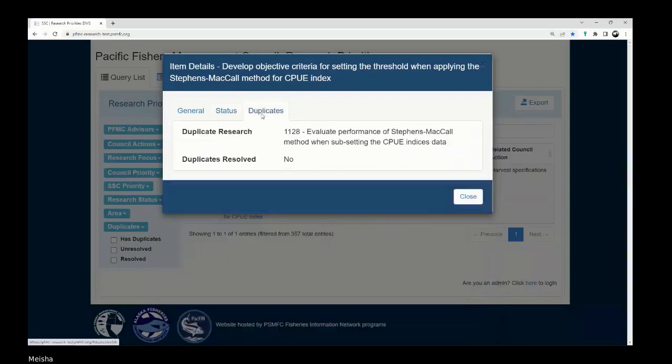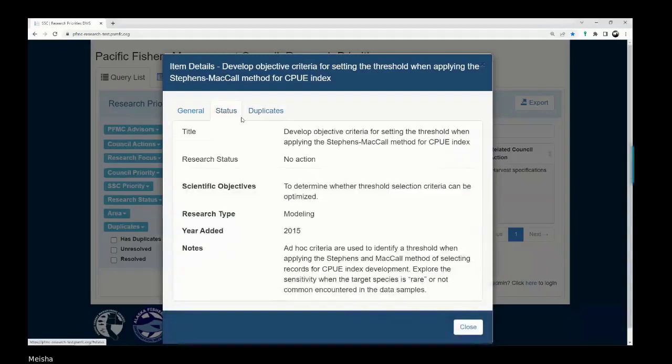So, duplicates. This record actually does have a duplicate that I have flagged. It will need to be decided whether the intent is the same or if it is a duplicate or not. You'll notice the scientific objective for this item, for developing objective criteria for setting the threshold when applying the Stevens-McCall method for CPUE index, is to determine whether the threshold can be optimized.